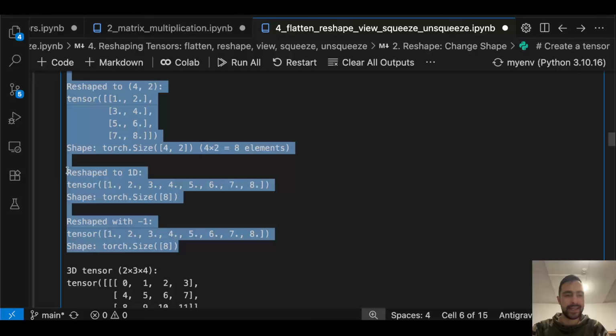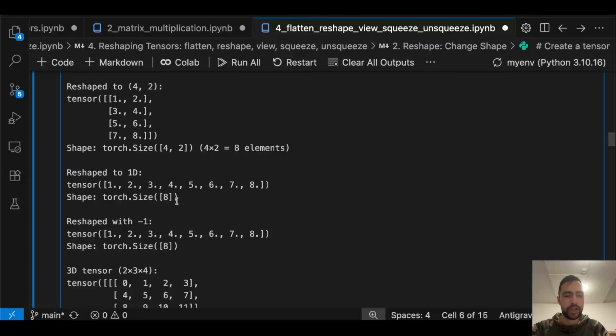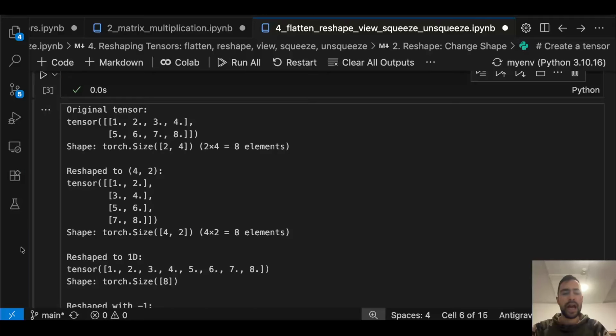And as I said, reshaping to 8 will just put all 8 elements, because there are 8 elements in total, so it will just be one array. And -1 will do the same. It will figure out that it is just like 8. Now if I told it to reshape to -1, 2, then it knows, okay, I have 2 here, so this -1 is gonna be 4, because there are 8 elements in total.